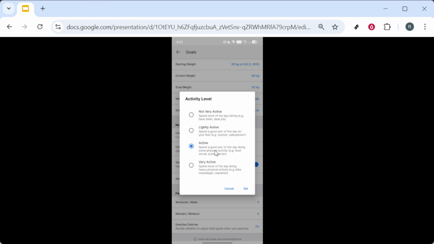When you've made your selection, tap Set to save your choice. You should see your daily calorie target update to reflect your new baseline. That's it. Your activity level is now configured. Revisit this setting if your routine changes, such as starting a more active job or moving to a more sedentary schedule, so your goals always stay accurate and helpful.